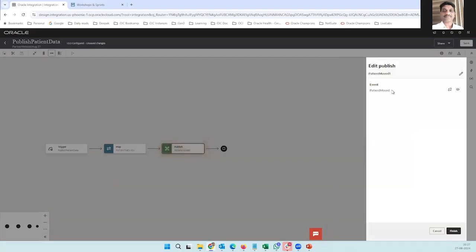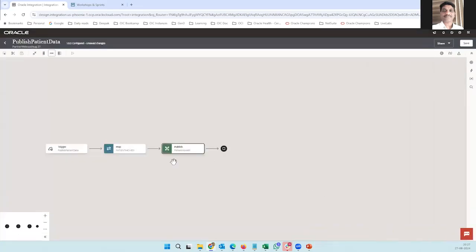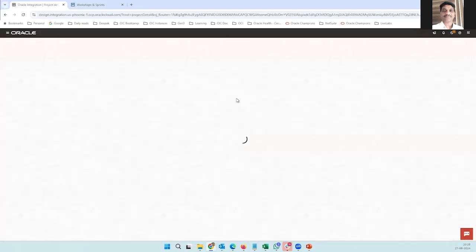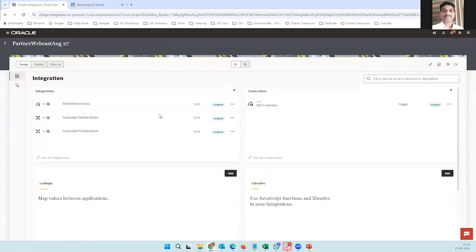So it will display the events here. I can just select that event and click on finish, which means I'm going to publish the data to that event. And you can provide the mappings and all the stuff. Once you are done with it, you will be defining the business identifiers, which I'm not going into in detail. And you will be creating subscribers.